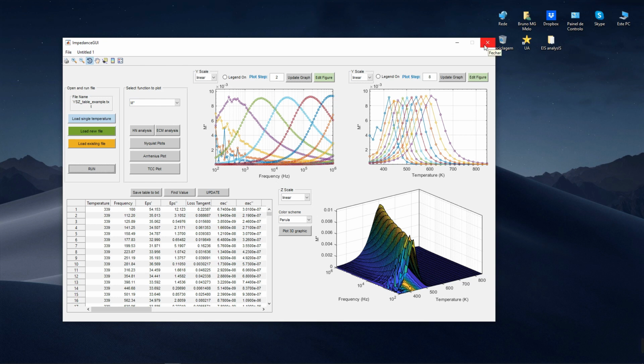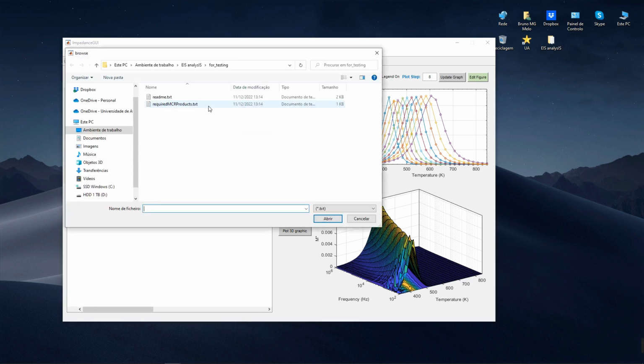We'll now check the Havriliak-Negami analysis function with a couple of examples. We'll start by loading the data of a theoretical simulation. In this case, we'll press the load new file. I'll say that the format in this case is the CPRP format, which is the format that I define for my data.